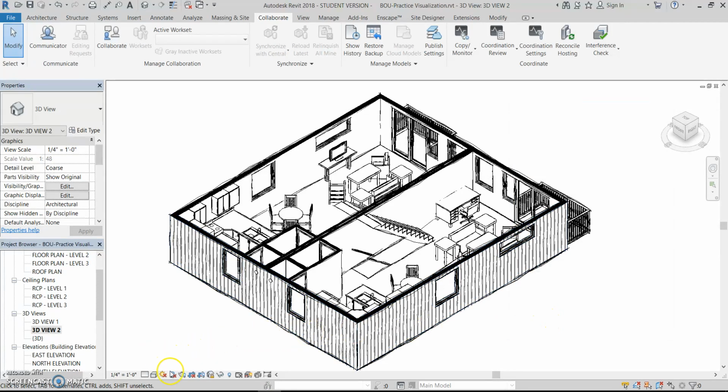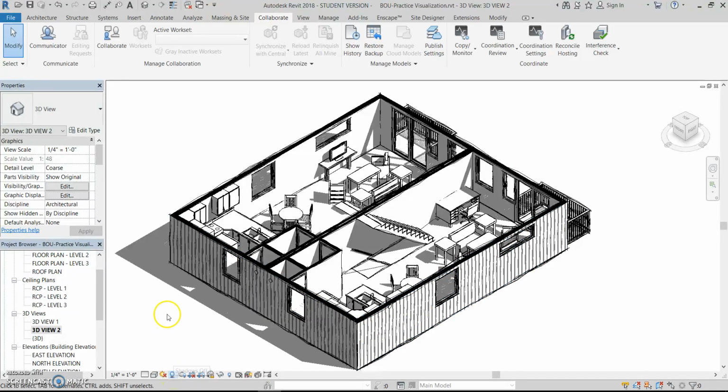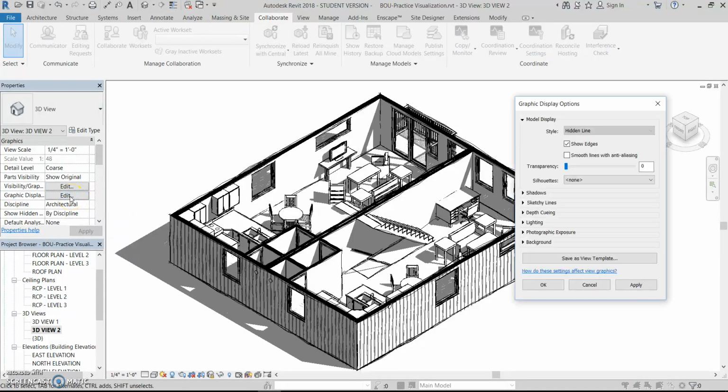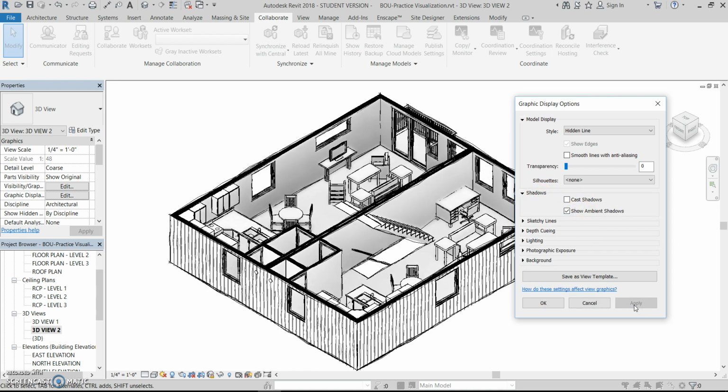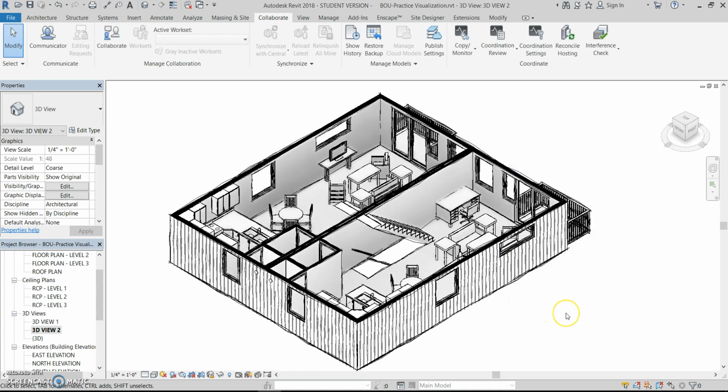I also have a button for shadows. If I just turn on shadows, I get very, very basic shadows. This view doesn't look great sometimes to some people. So again, back in the graphic display options, under shadows, I could uncheck shadows and check ambient shadows. When I apply that, I get ambient shadows.